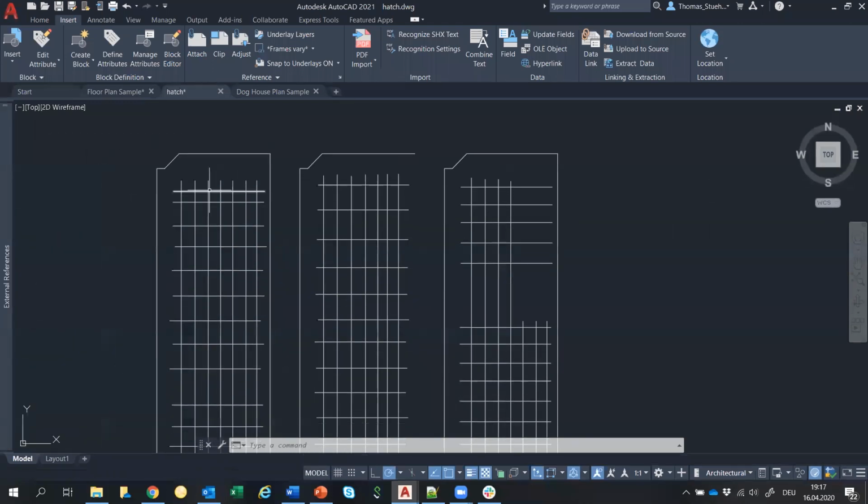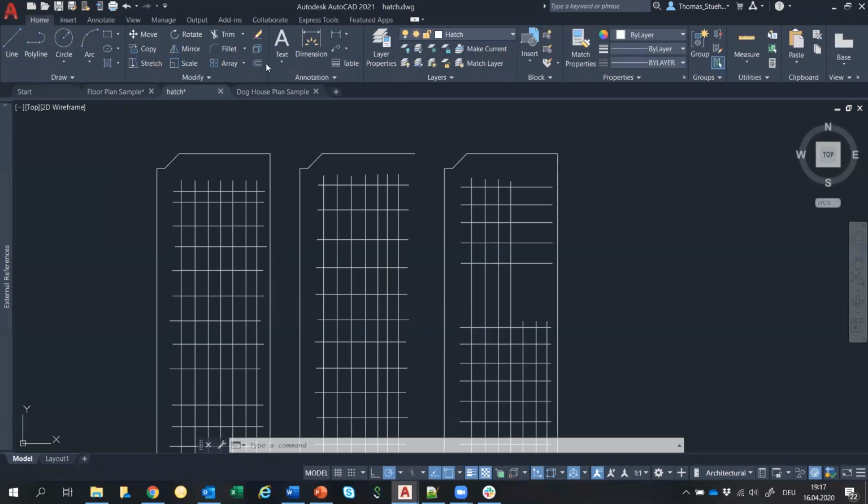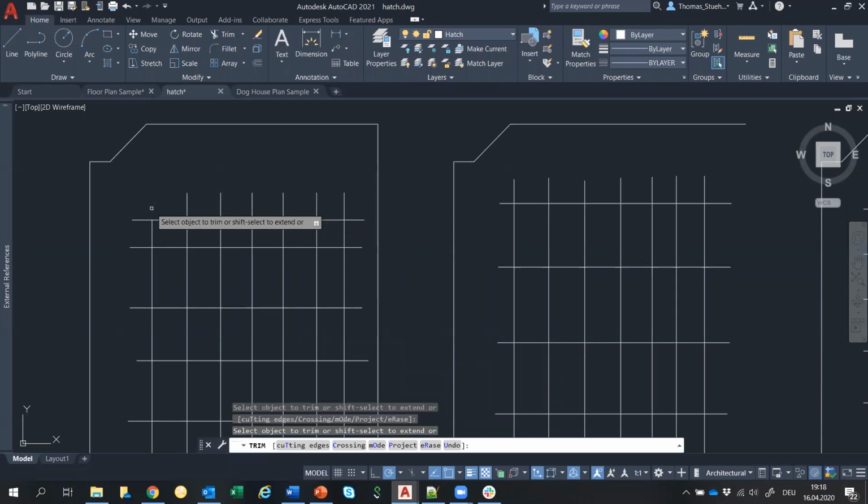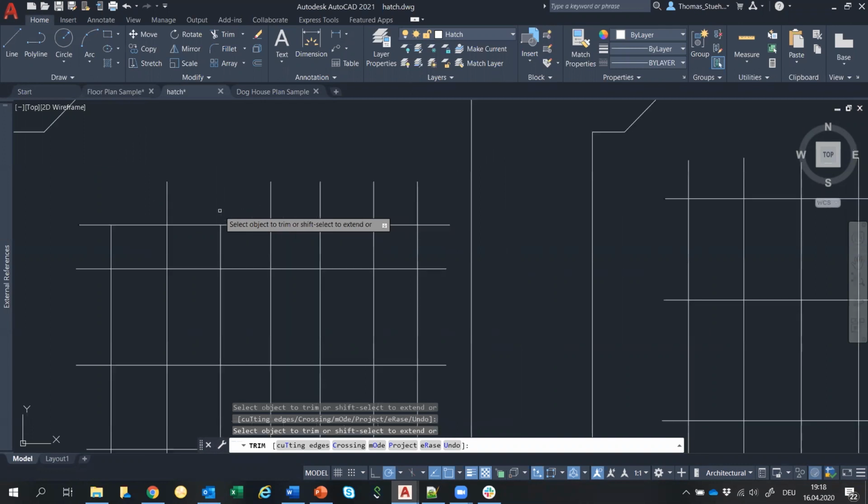When I zoom a little bit closer, these are single lines, and I start my trim command. Now we see that by default, when I choose the trim command, the cutting edges or the boundary edges have already been applied. When I hover with my mouse over the lines, it gives us a preview of how the situation will look after I click my mouse. This is very easy.